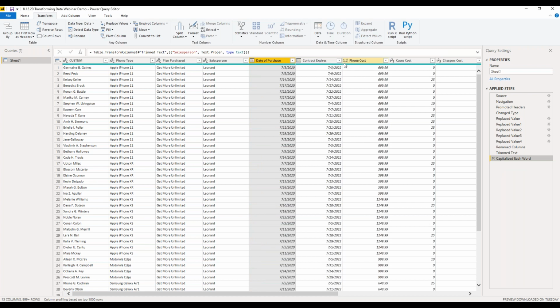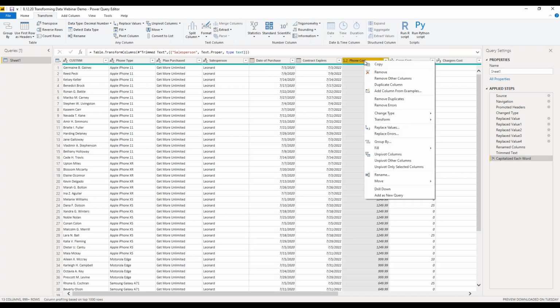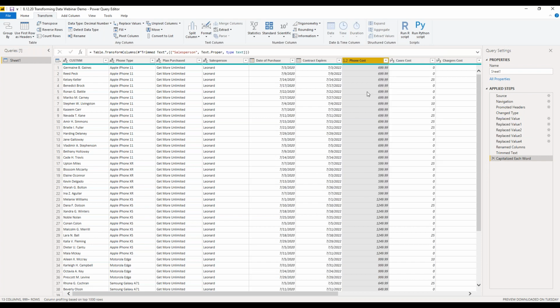When we look at the phone cost, we can see it's a 1.2. This means it's a decimal number column type. And if we right-click here and go to transform, there are some numeric options for transformations. You can round, you can do square roots, you can square or cube. You still can go to text transformations if that's something you want to do, like trim and clean, things like that. But they do have some mathematical transformations you can make as well. We're not going to do that because we have our numbers like we want them.